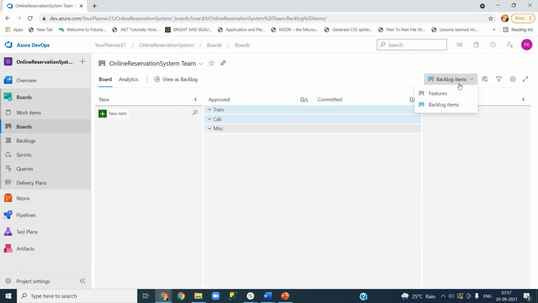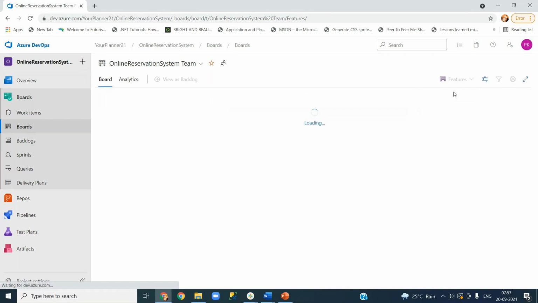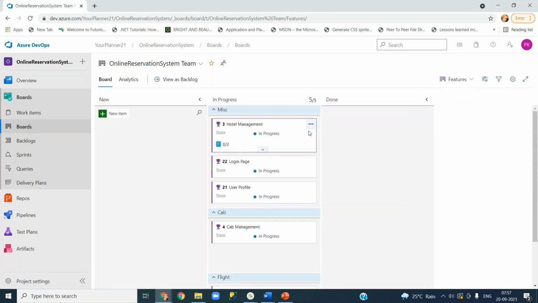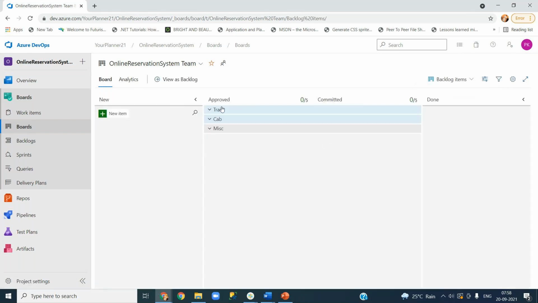See in features, it is showing only in progress because you don't need to track if something is completed, which is in the done stage. You don't need to track what is in the new state. You need to track in between. That's the reason Swimlane is displaying only here. But if you go to product backlogs, you have, other than new and done, two more states here, approved and committed. That's why it's spread across multiple states.